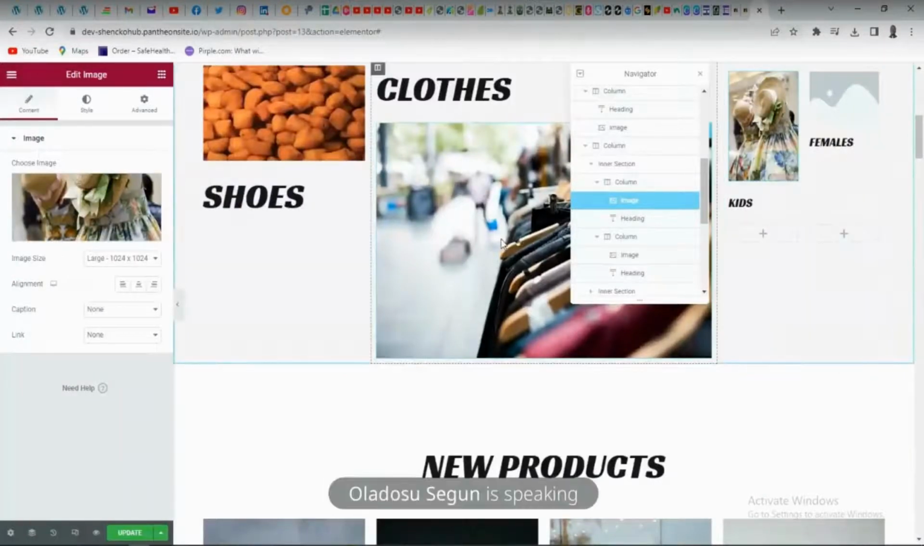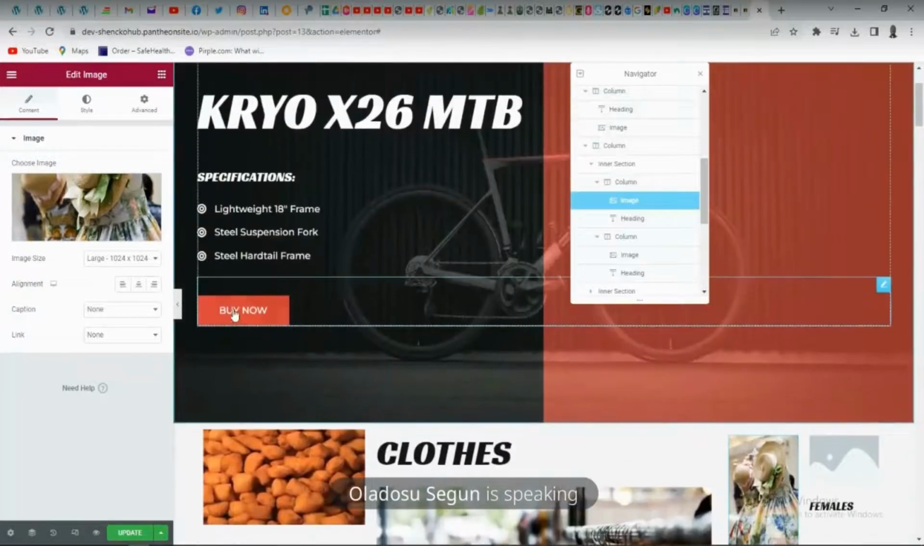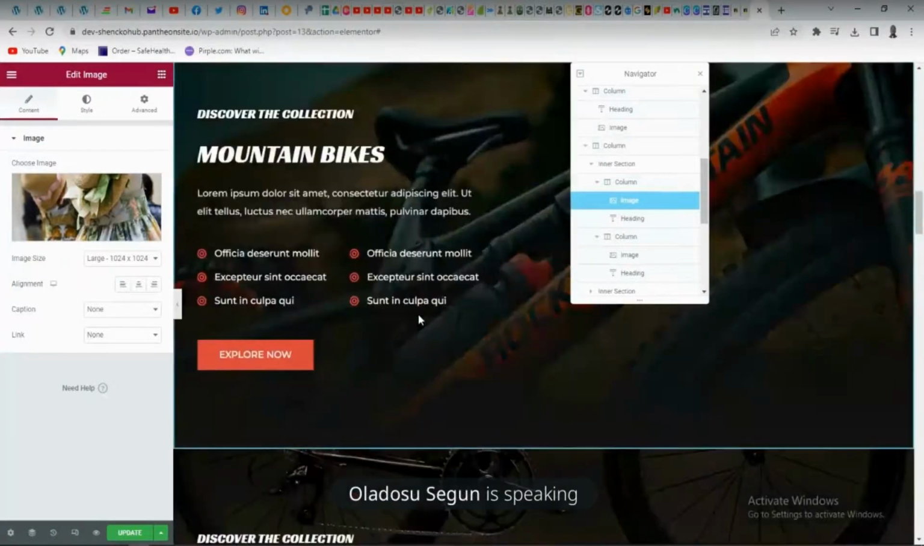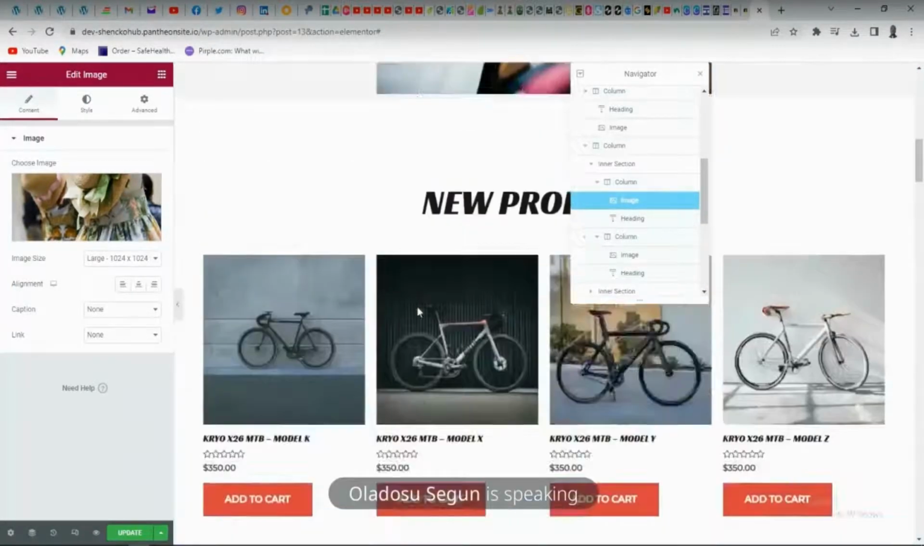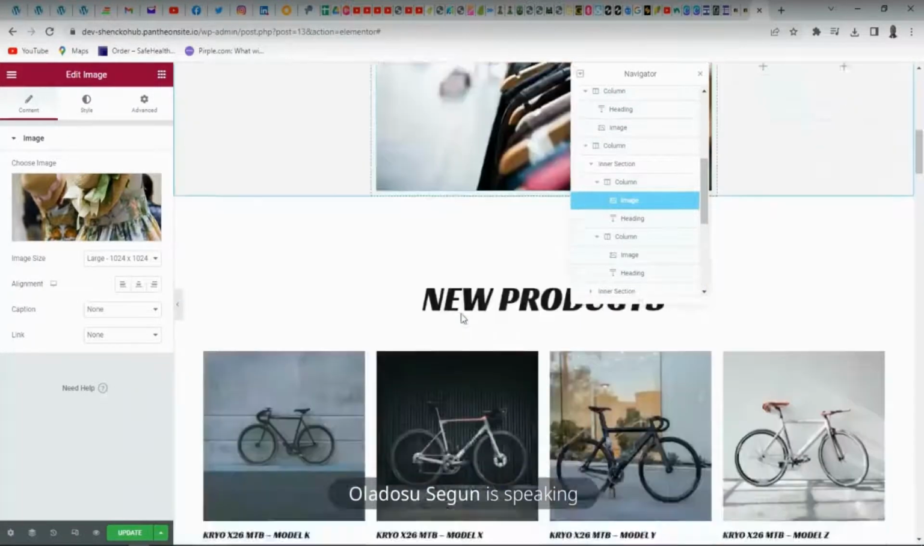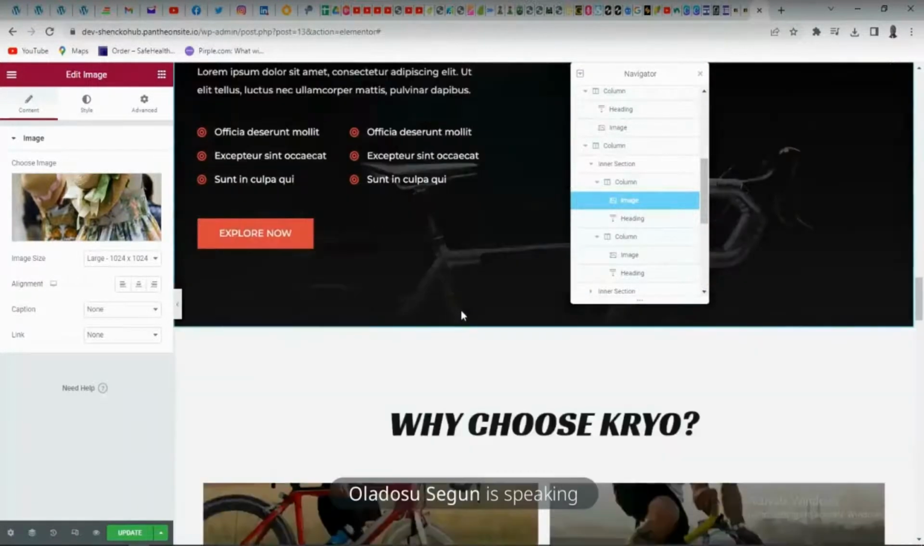And you've got to have the button to it. Maybe you have this particular product now, or you have this particular product, you have to add the button to it. The button will look like this, buy now, and take you to the cart immediately. So that is how to edit any page on WordPress. But we are not done yet.